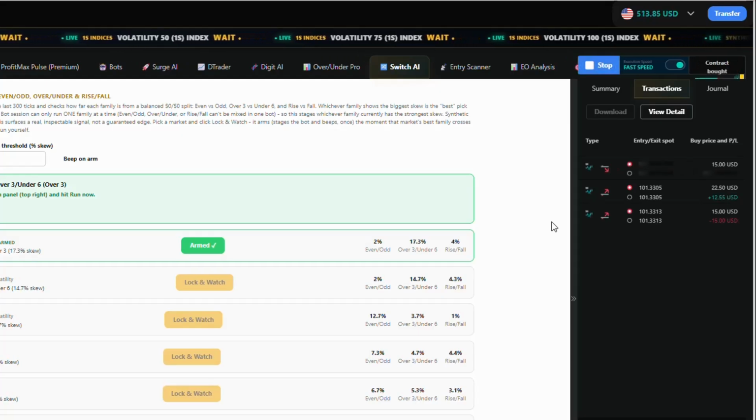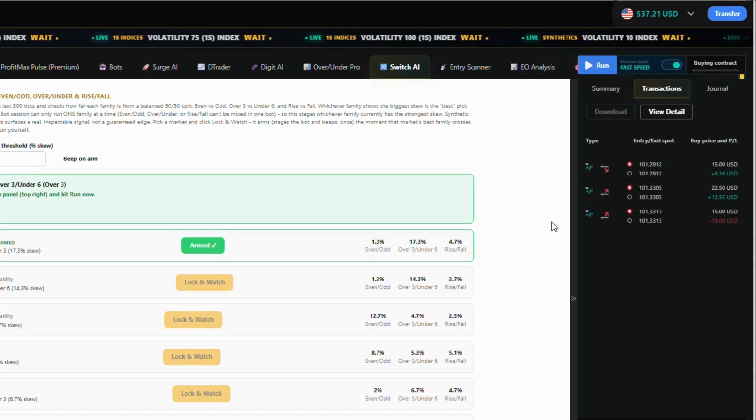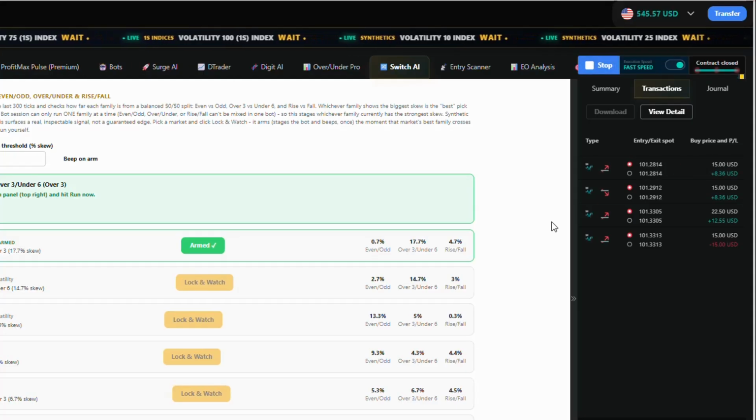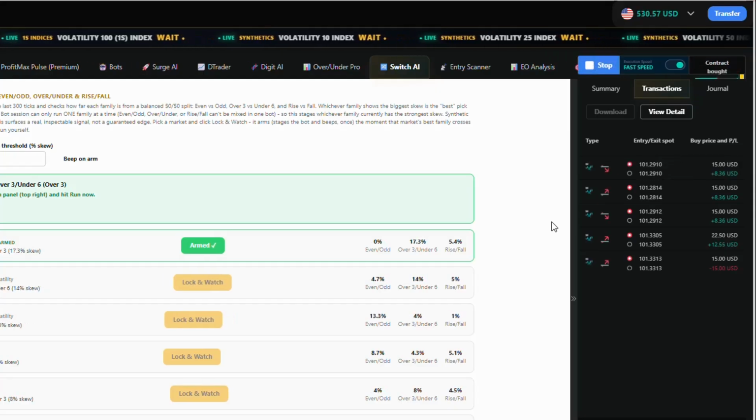Of course, volatility 50 is a bit slow. That is why you see the trades coming in slow. But already there you can see that was under 6. Over 3. Under 6. Okay.